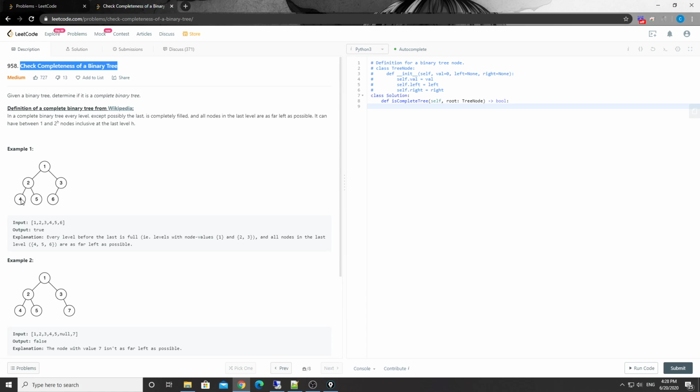a complete binary tree, if it's not the last level, all the nodes have to be filled. You're only allowed to have missing nodes on the last level, and to the left of a missing node, all the nodes have to be filled. Basically, you need to have the last level's nodes filled as far left as possible.